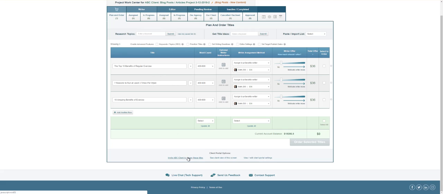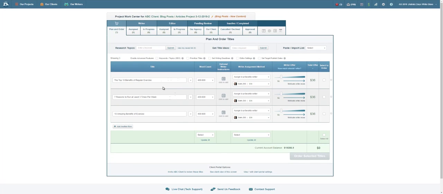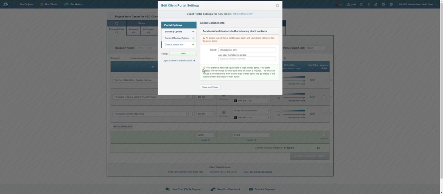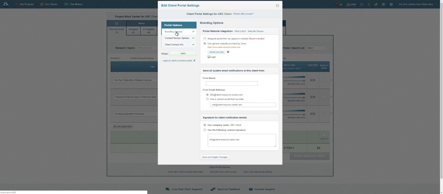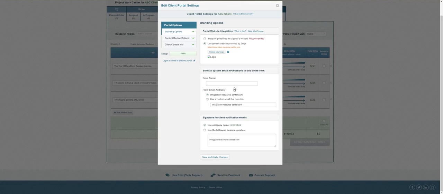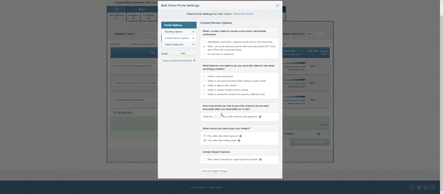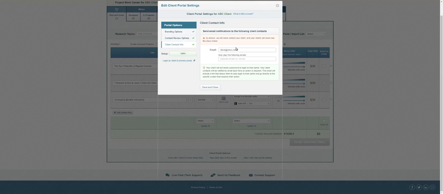Now, if you have not yet ever set up a portal within your account, the first time you do, it'll ask you to come in and set it up. You've got these branding options, whether you want to integrate it into your site or just use our regular URL with your logo. You can choose who the email invites come from. You can set your signature. Some review options here to customize it for each client, and then your contact info.